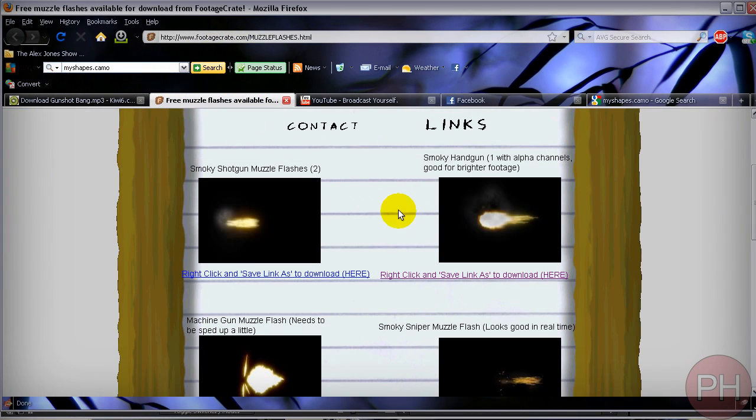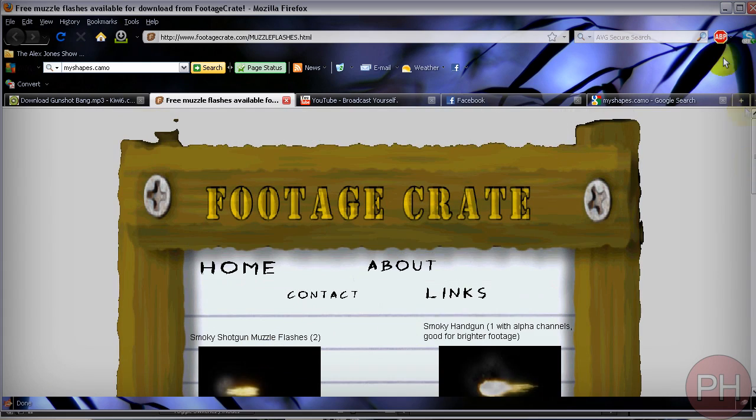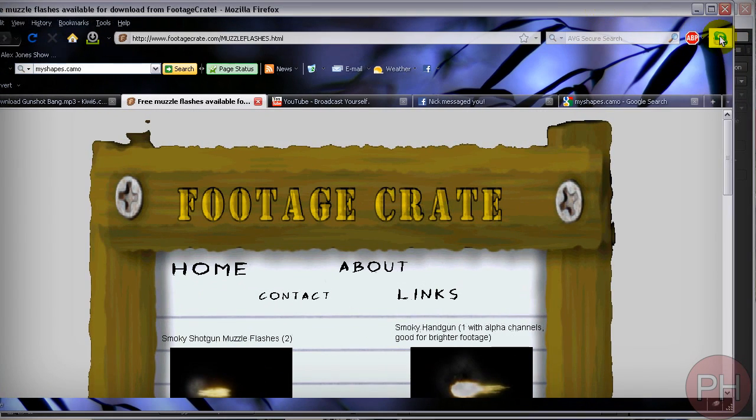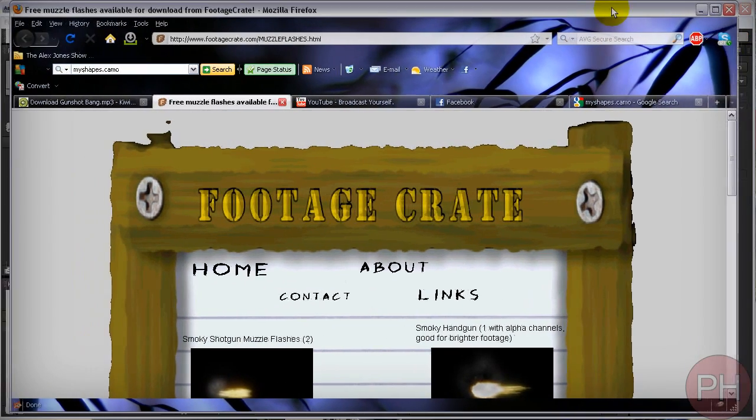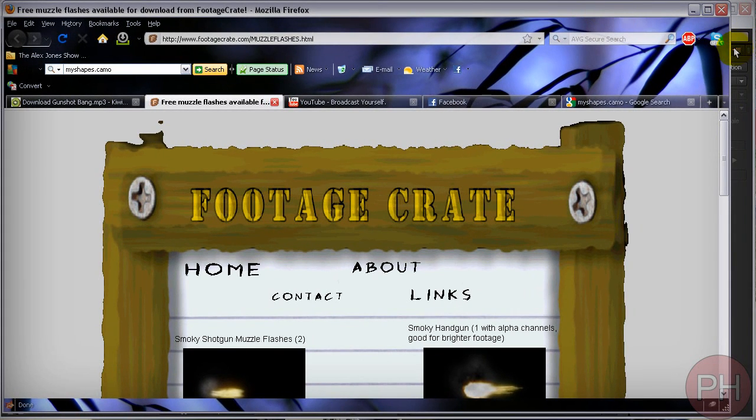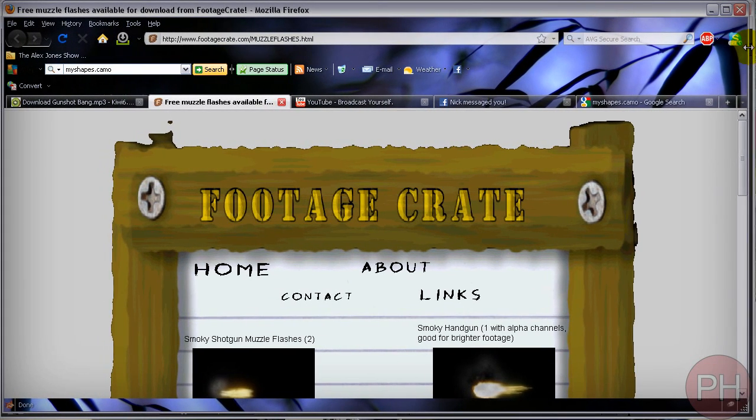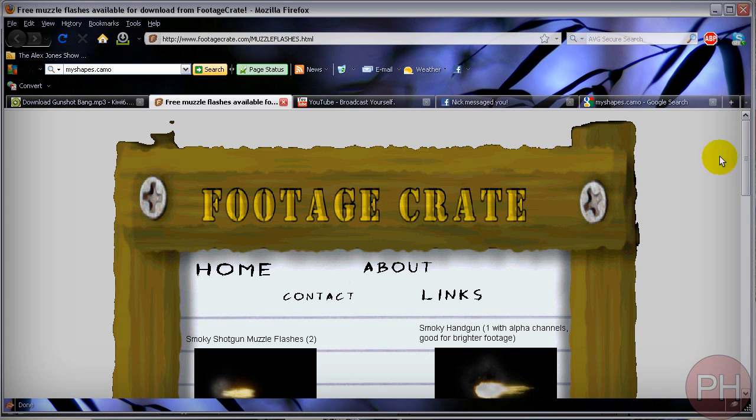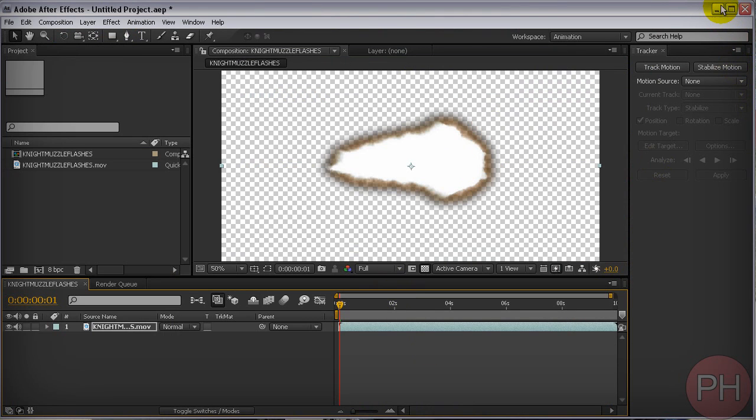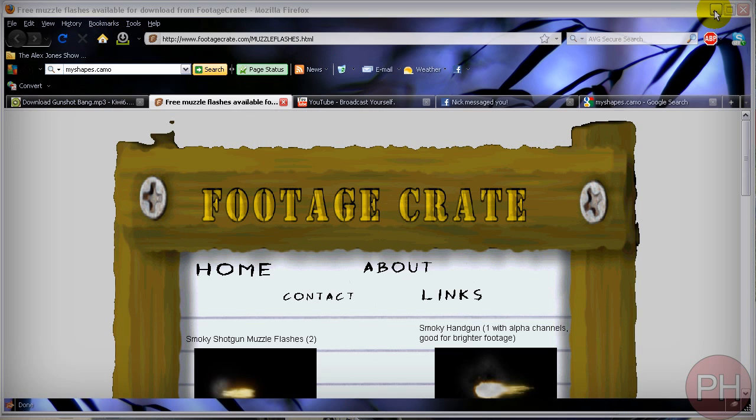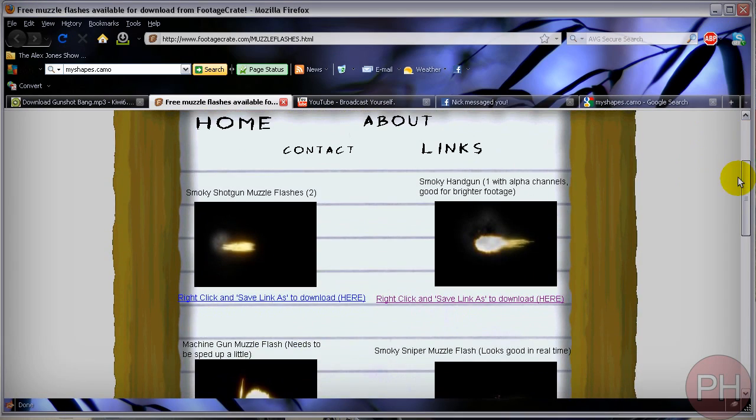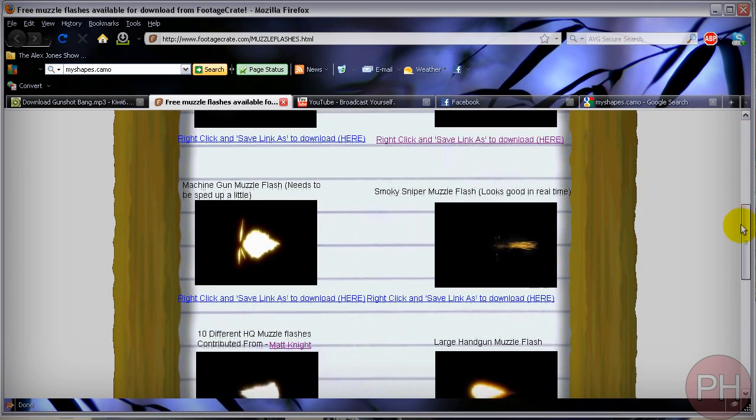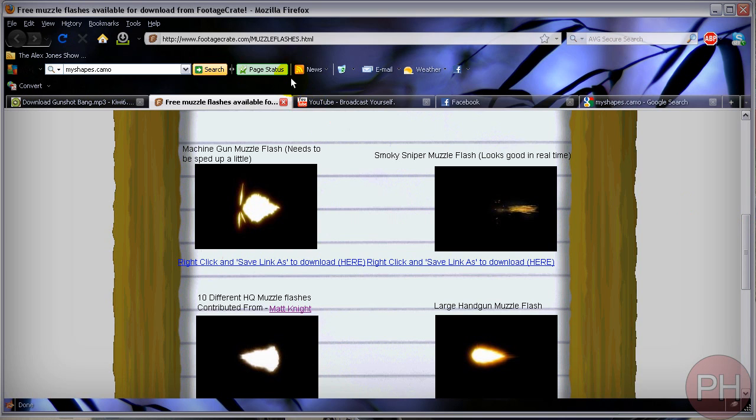My muzzle flashes came from this link here. I downloaded them, and it turned out that it had a problem since the background is not fully black, and when you try to blend the modes together, it doesn't turn out right. So I fixed it up inside of After Effects, and I do recommend you download my version, but the original website where I got the muzzle flashes from is linked in the video description.